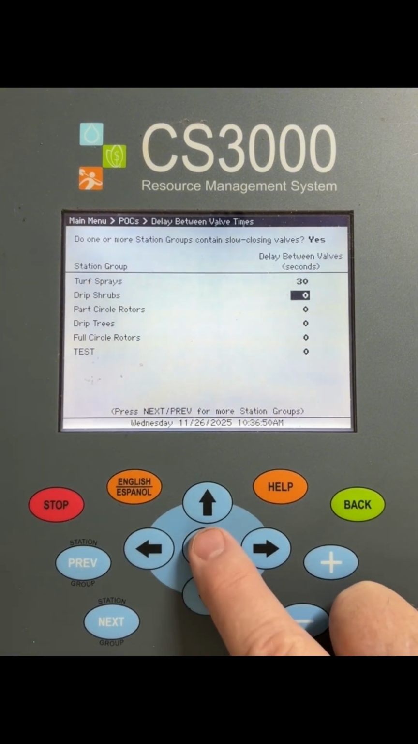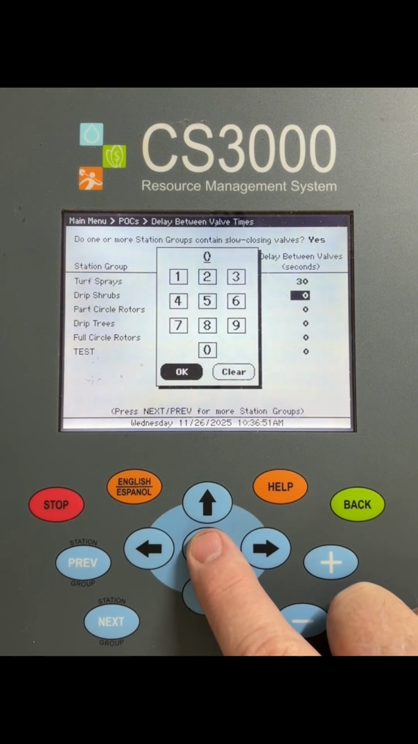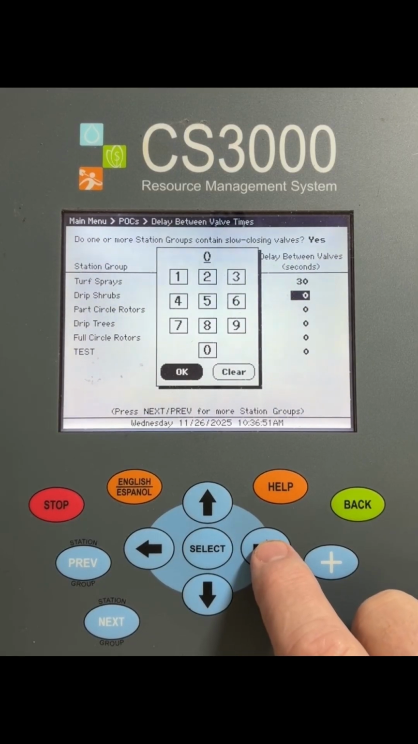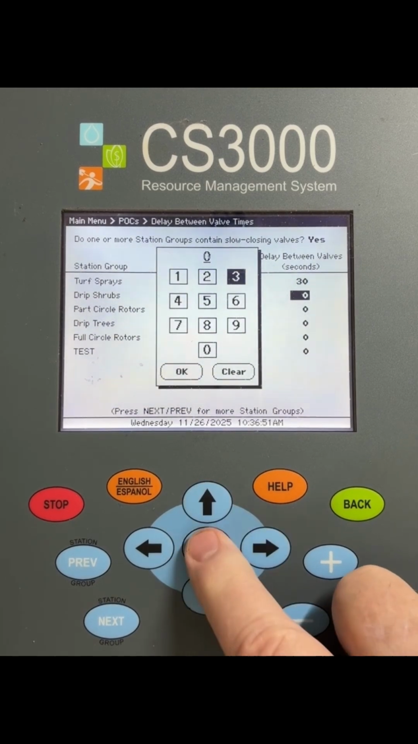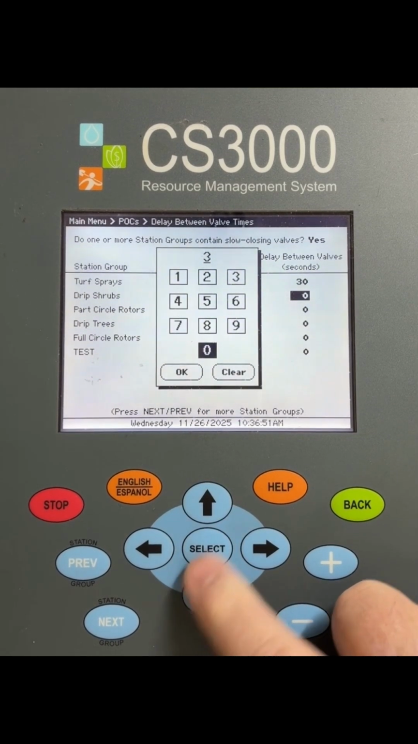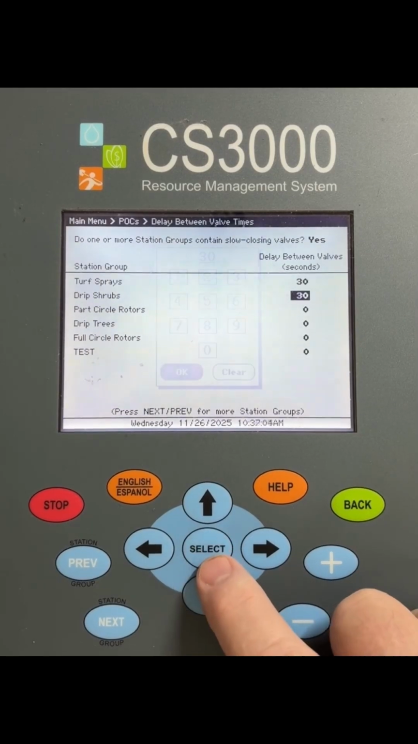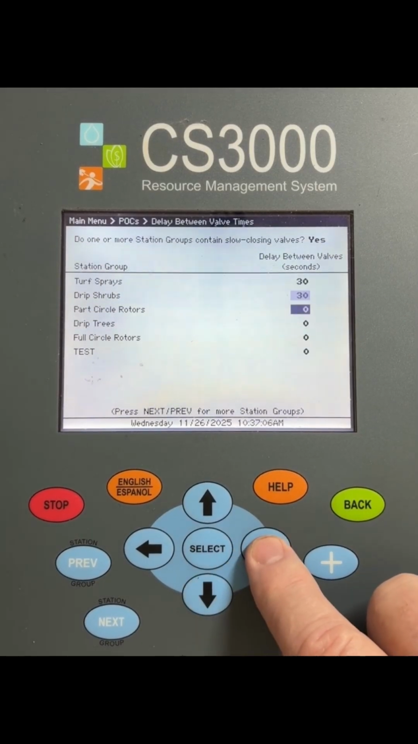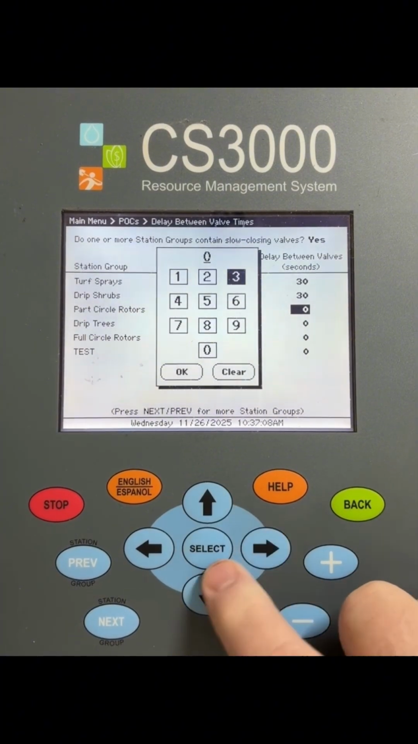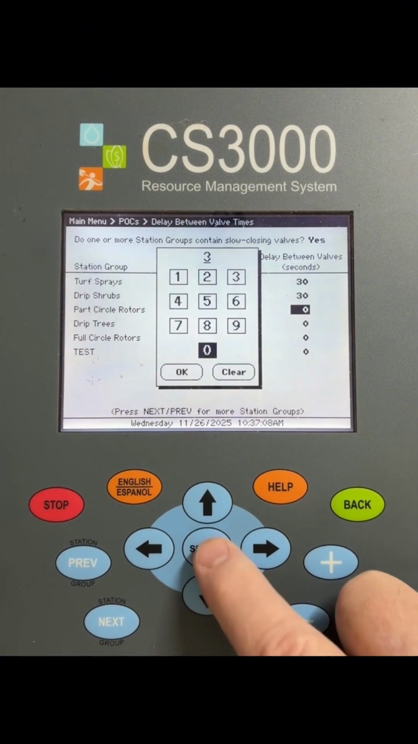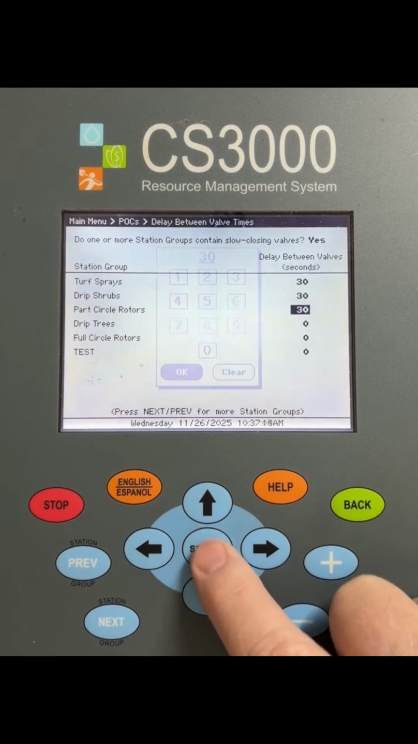I'll go down to the next one. I can also press select once it's highlighted to get the keypad. In this case, I can go and just enter the amount of time needed and select OK. So in this case, I would simply enter 30 in every station group.